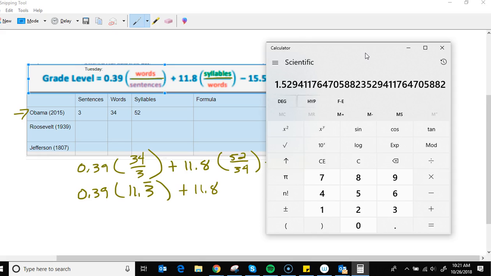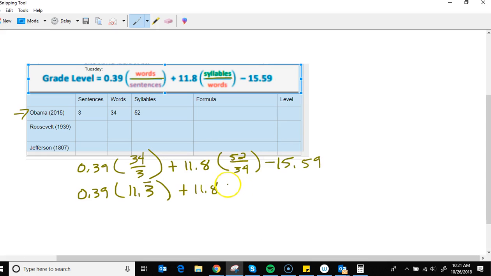It gives us this repeating. You can see where it repeats with the 1117, right? But all I care about is to the nearest tenth. The 5 is in the tenths place. I look at the 2, so I'm just going to leave it at 1.5 minus 15.59. Oops. Made a mistake.